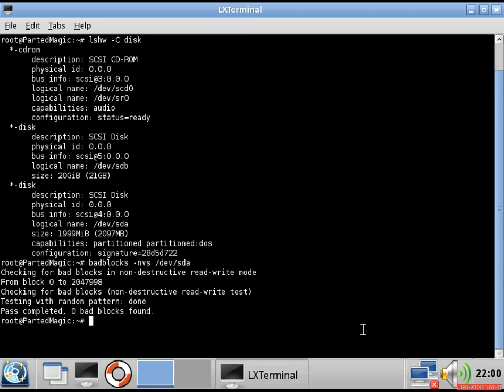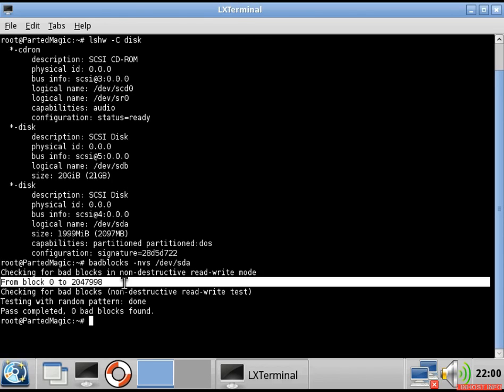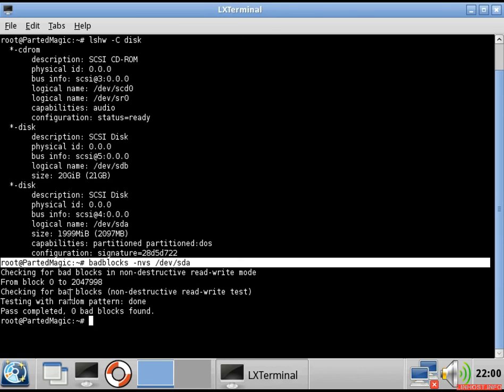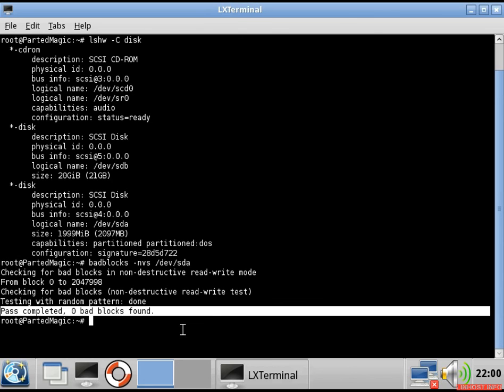Okay, after 35 minutes and a total of 2 million blocks, Badblocks discovered no damaged blocks or sectors on my 2 GB USB flash drive that I've been using for the past 2 years. It passed, meaning that everything is working correctly on my USB flash drive.